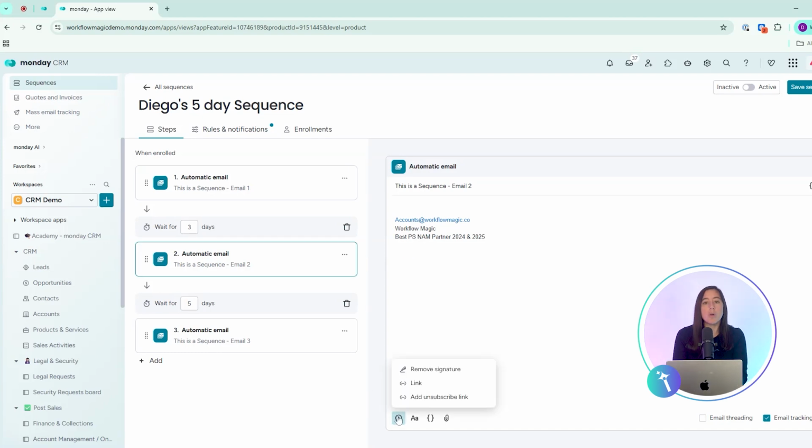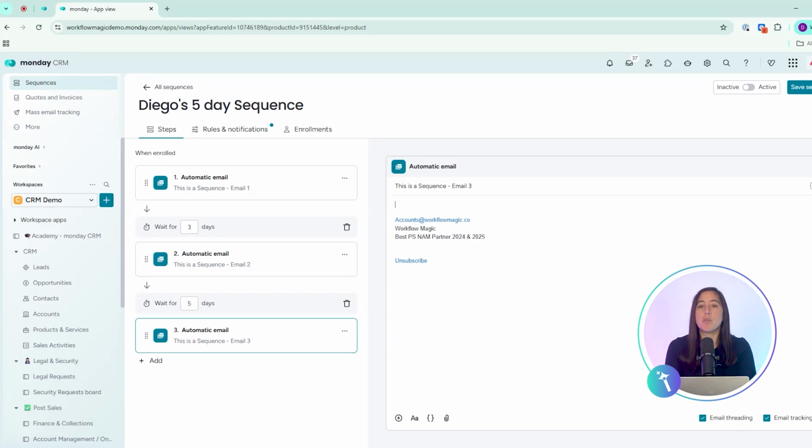Now, one important thing to keep in mind. In many cases, you're required to include an unsubscribe option for compliance reasons. So this isn't just a nice-to-have feature, it's something you need to configure properly. And depending on how you're running your outreach, you may want to choose between the global opt-out or the sequence level control. So, quick recap.